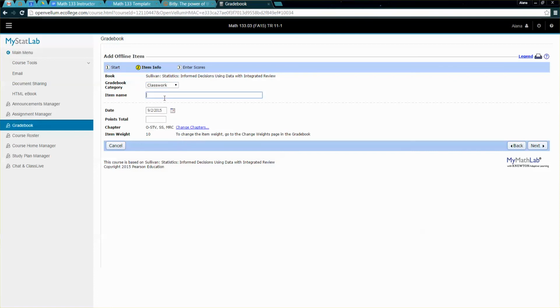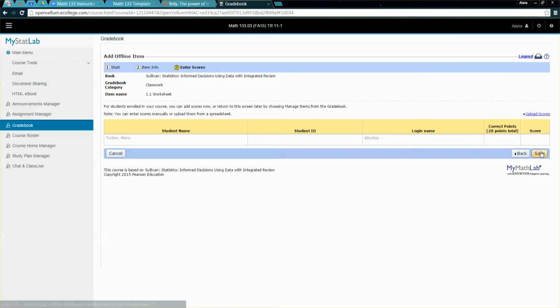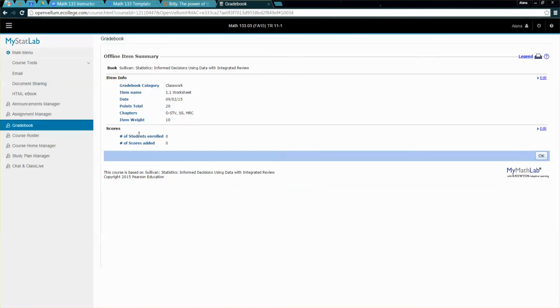Like say I want to add in the 1.1 worksheet or something like that, and I want it to be worth 20 points. And then there you have it. And then once students are enrolled in here, you'll be able to put the grades for that assignment right in there in MyMathLab.